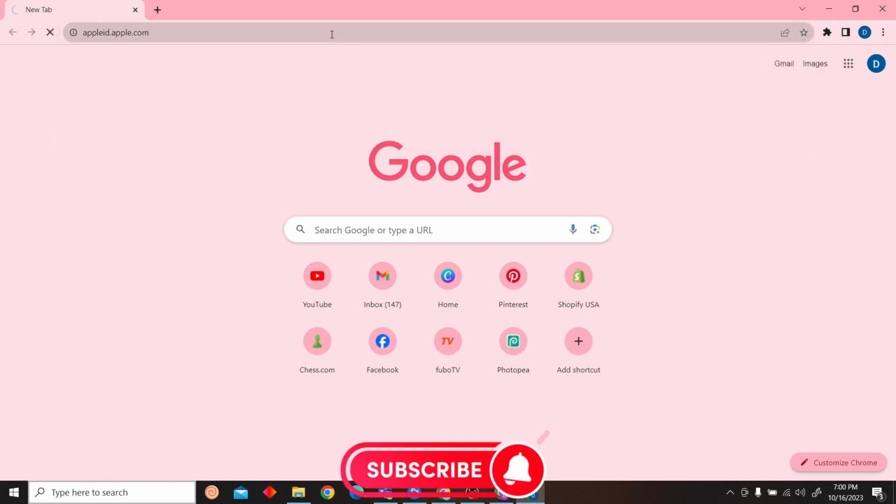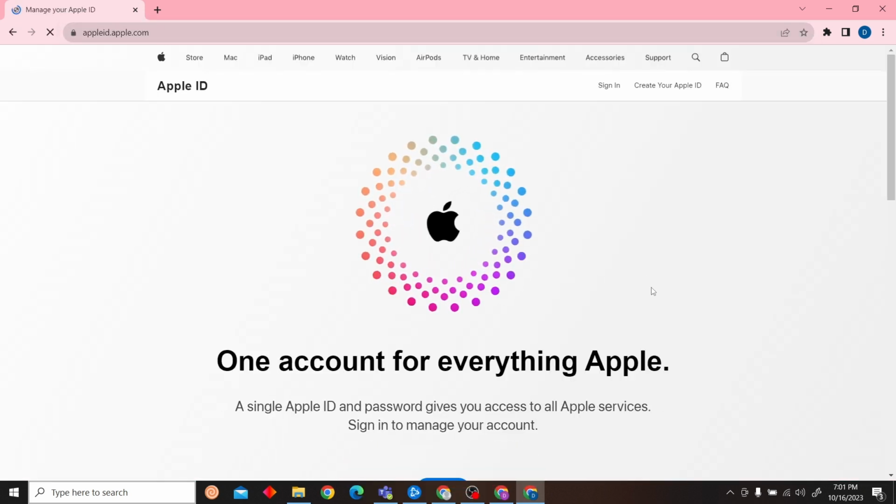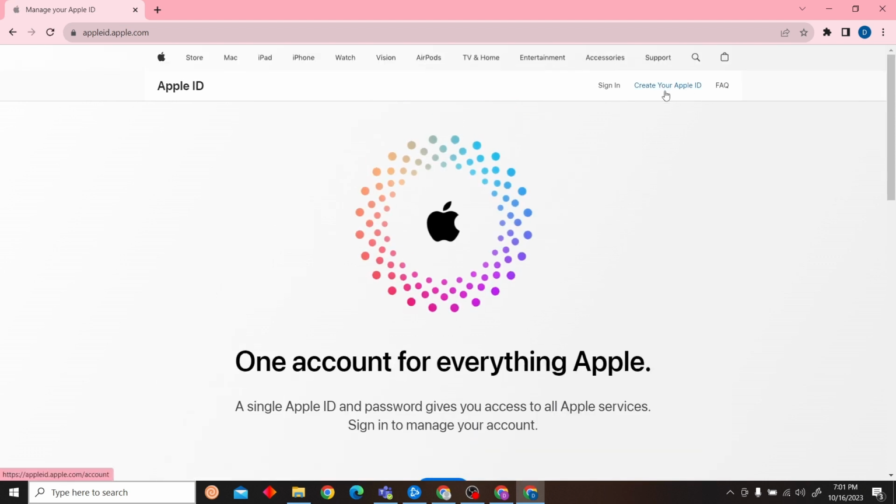appleid.apple.com. Alright, so once you're on this website, over here you can see the option for create your Apple ID. Just click over here.